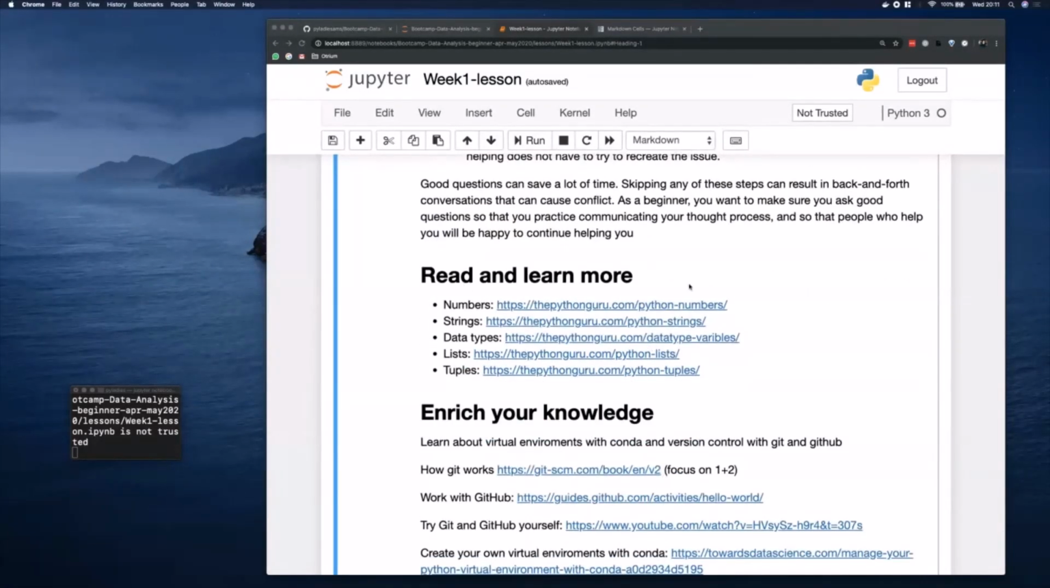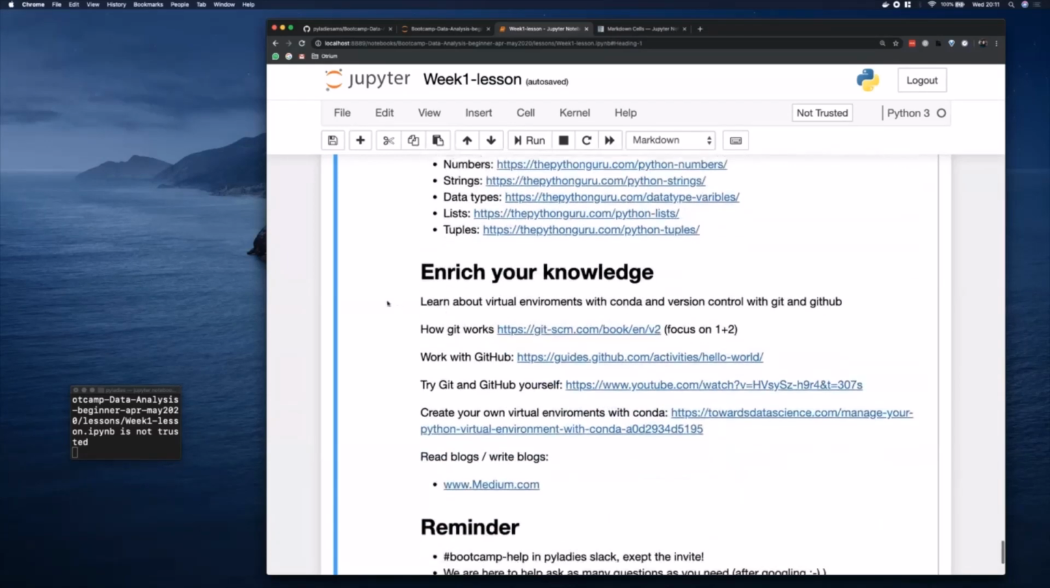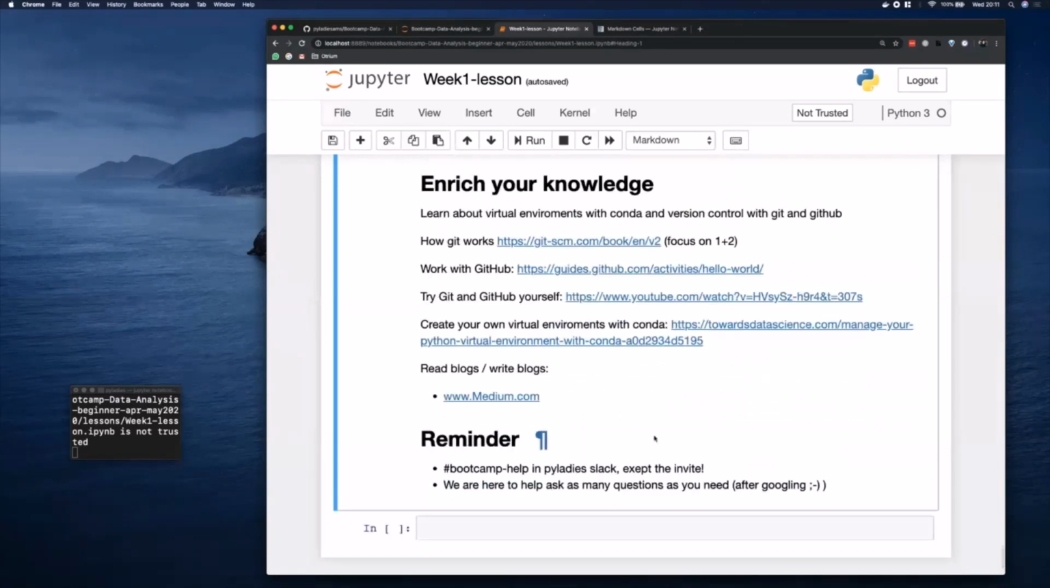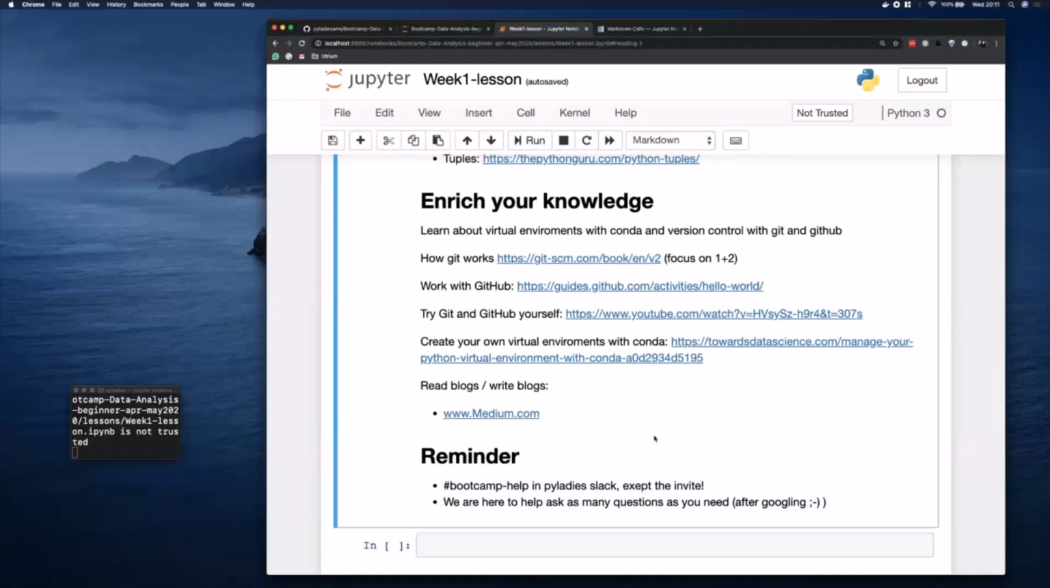If you want to study after this, please read up on numbers, strings, data types, lists, and tuples. That will help you for next week. And then we are first going to the exercises. We'll give you some time because we have still a few minutes. You can work yourself on the exercises while we're here, and then we are supporting each other together.